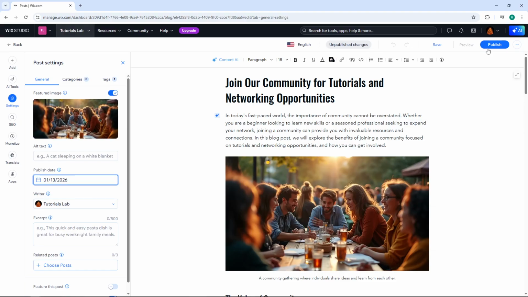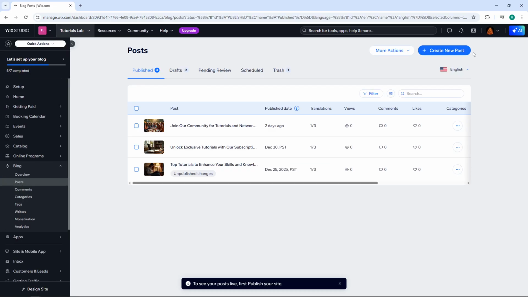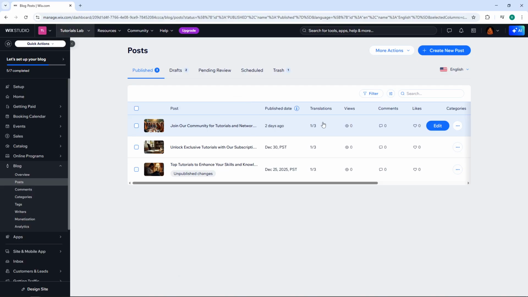Simply click on the Publish button located at the top right part of your screen. After you click Publish, you'll notice that the arrangement of your blog posts has changed. The post you just edited should now appear in its new position based on the date you assigned it.